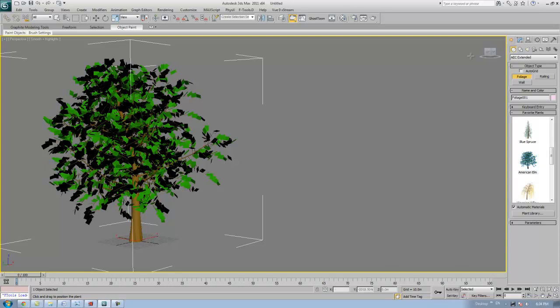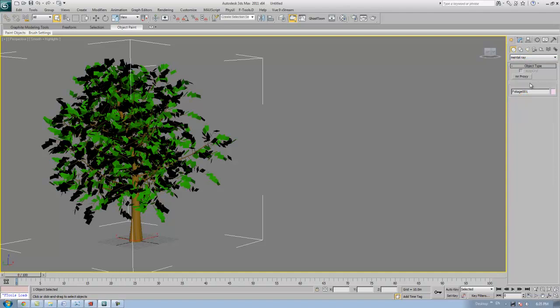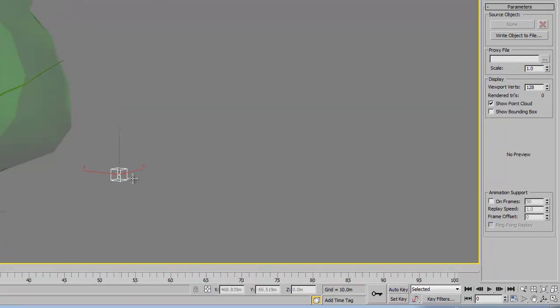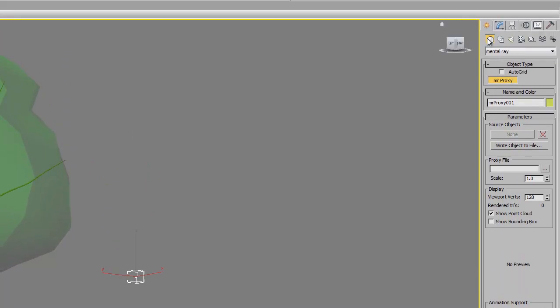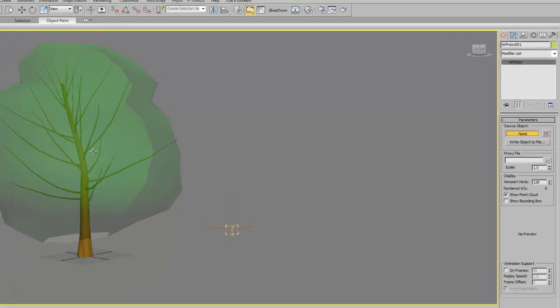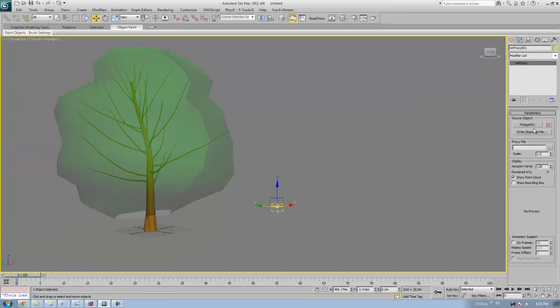So the next thing I'm going to do is I want to apply this 3D tree to become my mrProxy object. So to create mrProxy object, go to the create panel under the geometry, go to the mental ray and click on the mrProxy and just go to the viewport and click and drag to create a box that represent our mrProxy object, and then go to the modify panel and under parameters rollout, click on this box and pick this 3D tree as our source object, and here we can see it already is assigned as our mrProxy object, this 001.